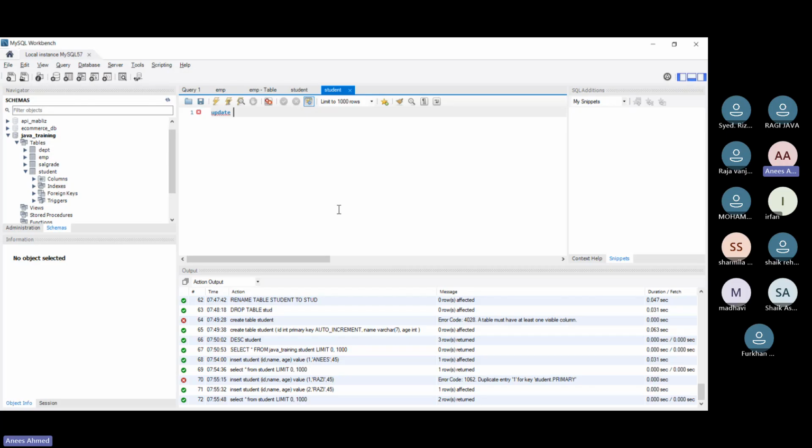Update table name. What is the table name? Student. Set. What is the name of the column I want to update? For example, age. I want to make it 46. Then I will add a where condition. If I miss the where condition, what will happen? It will update all the students, so you should be very careful when writing like this. So you need to add the where condition: where ID is equal to 2.